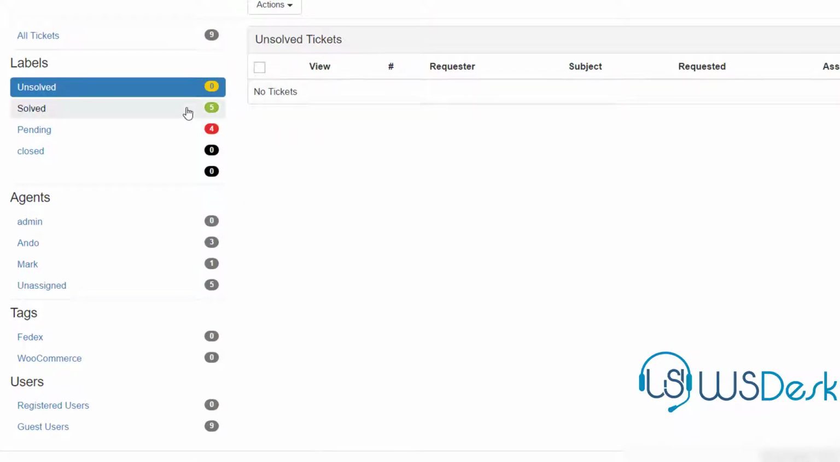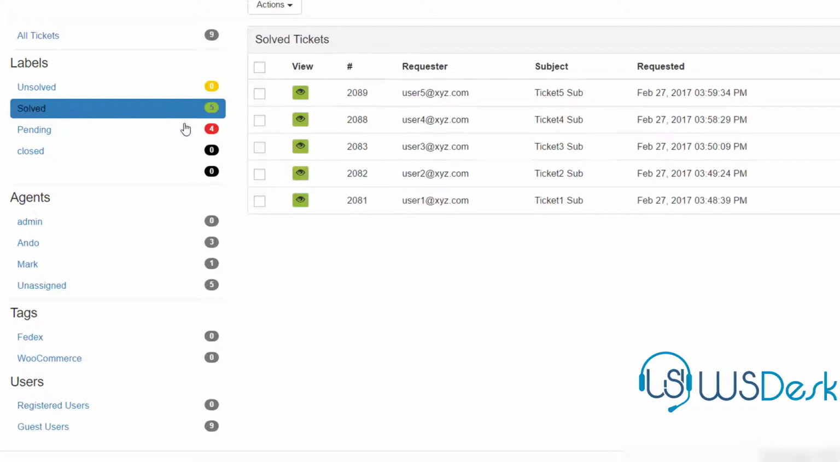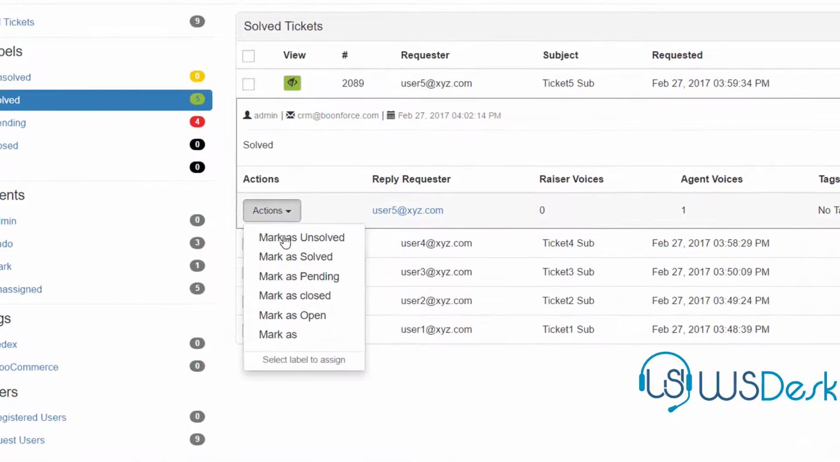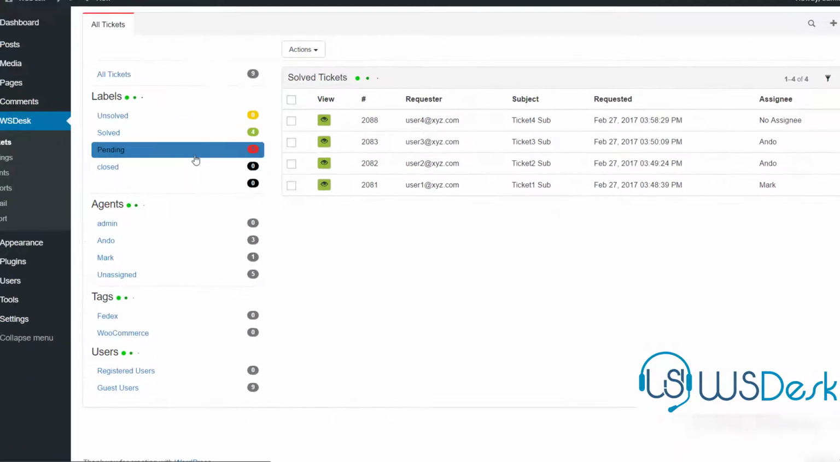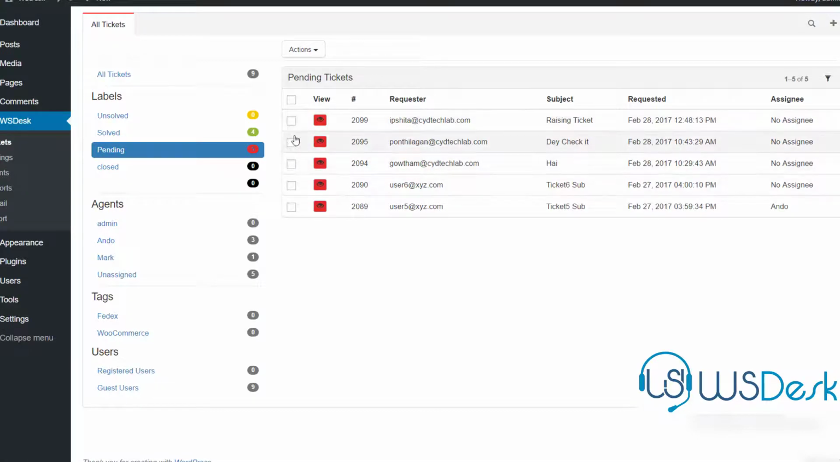To change the status of a ticket, go to some existing ticket. In the Action tab, click on Any Status. Now you can see that the ticket has been added under the Pending tab. You can also update the ticket status collectively by selecting the required tickets and clicking on the required action.